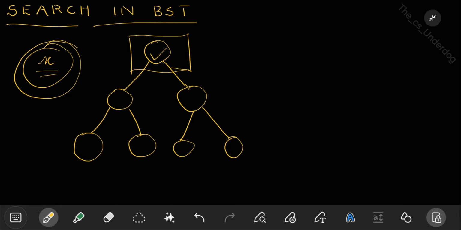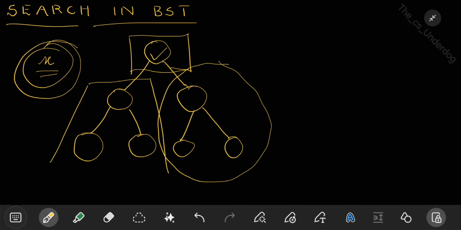If x is smaller than the value at the root, then you know the value x, if present in this tree, will be present in the left subtree, because all the values in the right subtree we know are larger than the value of the root. We already know that x has a value smaller than whatever is there in the root. So we have to go to the left subtree.